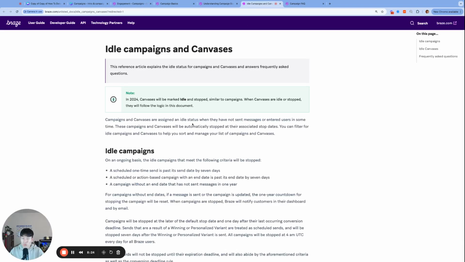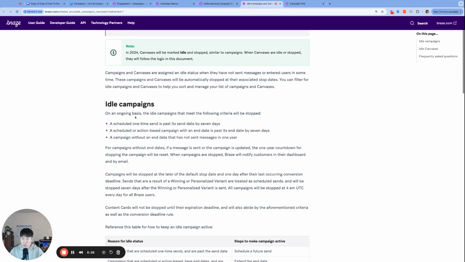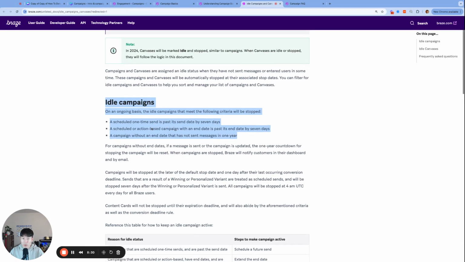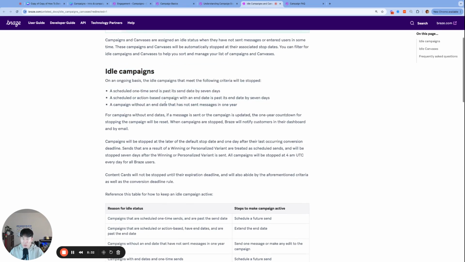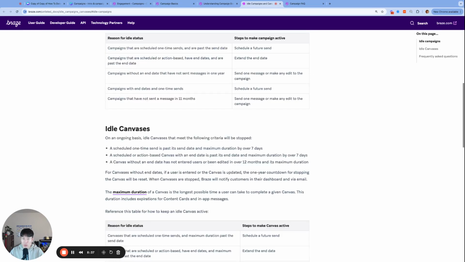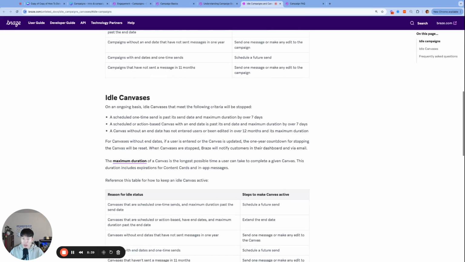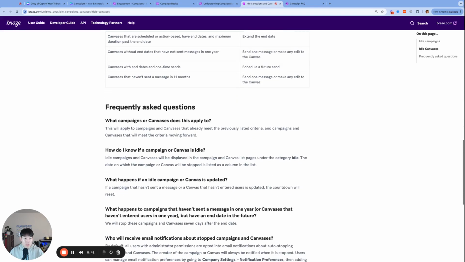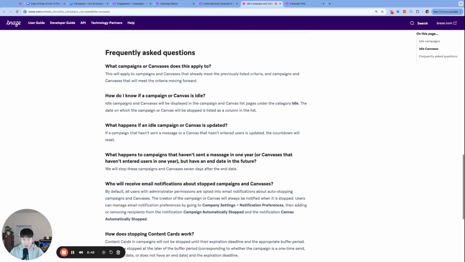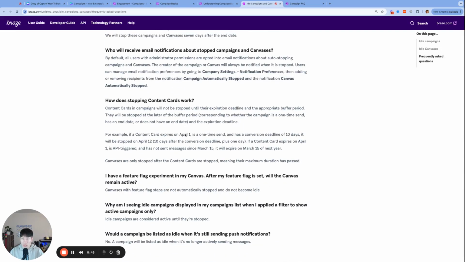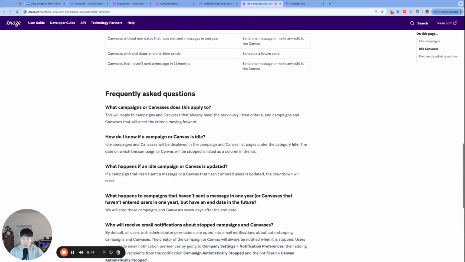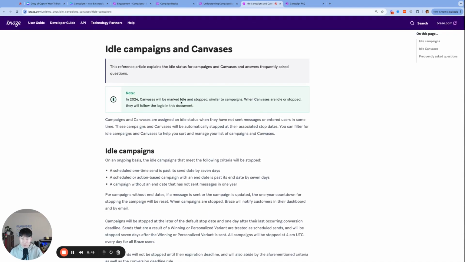I believe there are some rules with the idle status. So it needs to follow all three of these criteria for it to be marked idle. And also there is sometimes a buffer period before a campaign changes to idle status. So we can definitely read more about that here. And if idle is truly a topic that has a lot of questions, we can also make a video just dedicated to idle statuses and going over all the questions here.